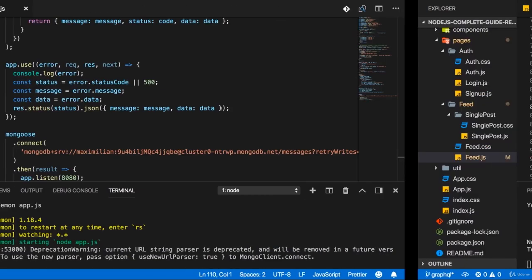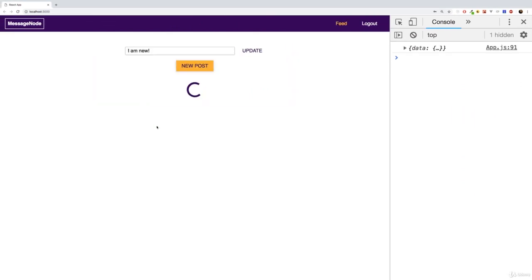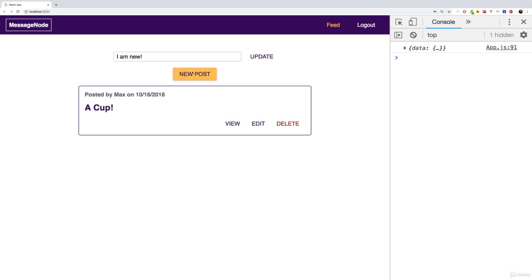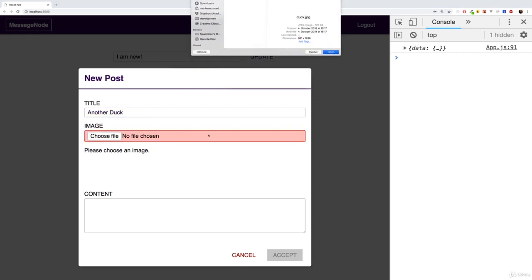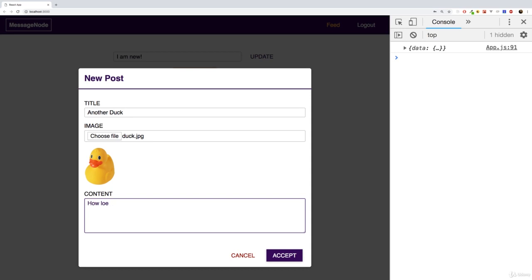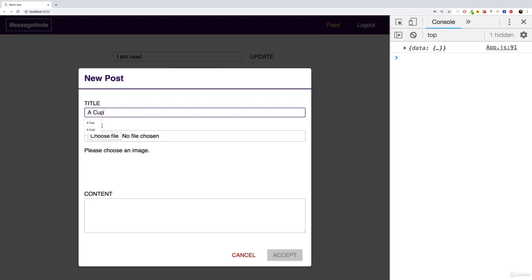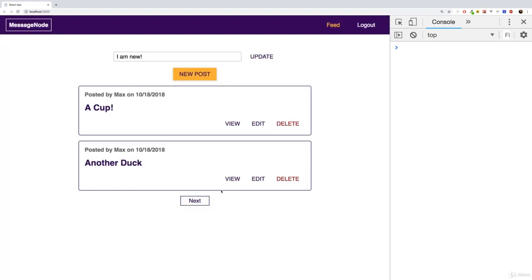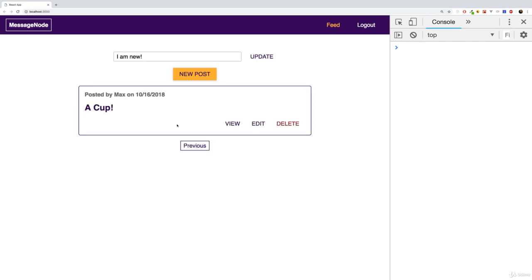And now with that, let's save this and let's reload our application. Or first of all, let's quickly log in there because I was logged out. And now here you see I get my post. Now if I add another duck here, and I then add one more item so that we do have pagination going on. Then after reloading, we can indeed see that this works as before. I can switch between my 2 pages, and I simply have 2 cups in there.